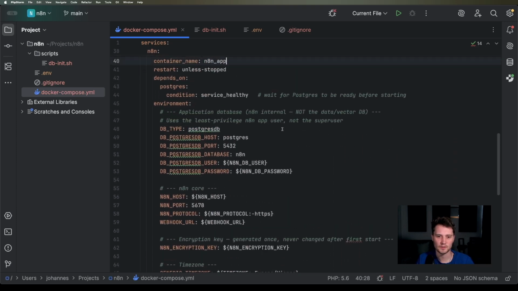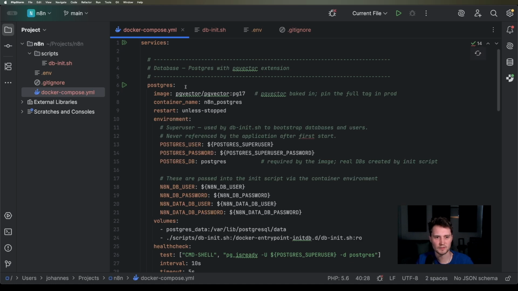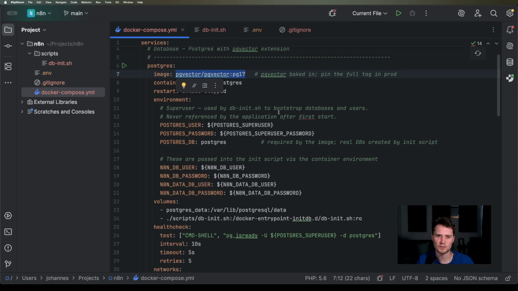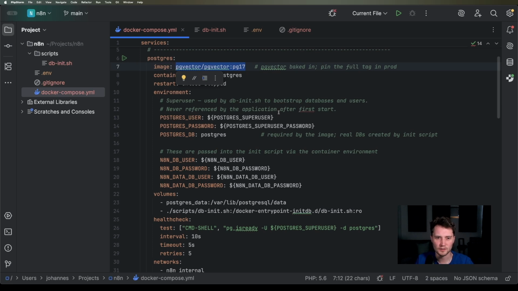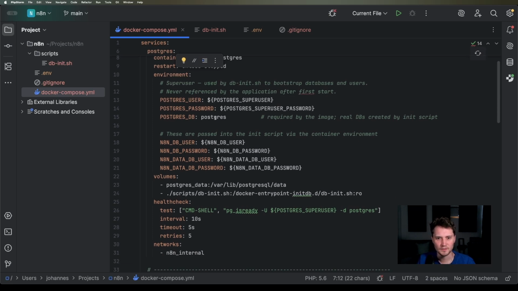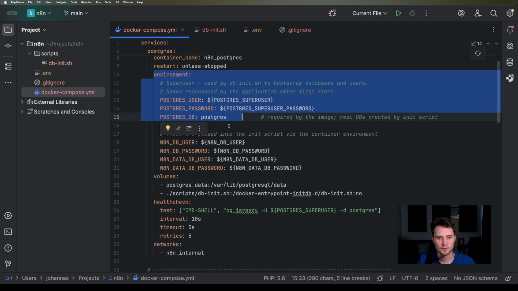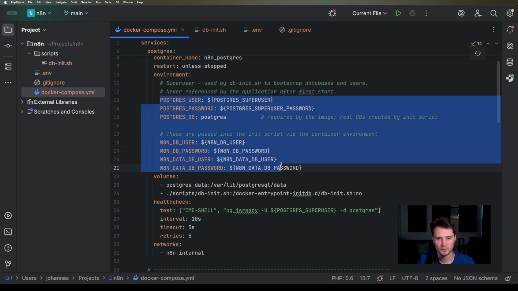Then you see other things. For the Postgres container, one thing is that I use pgvector Postgres 17. For some reason, this was the one that worked the best for me, but feel free to try others. And then there is this very important thing. Here in the environment, you can see I have a few different users. To be precise, I have 3 different users: one super user, an n8n db user, and an n8n data db user.